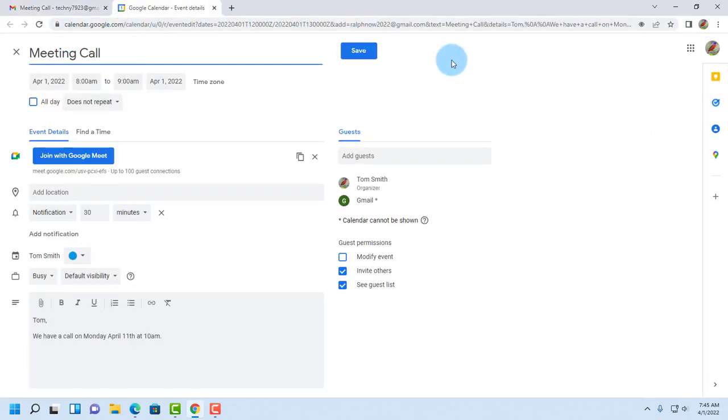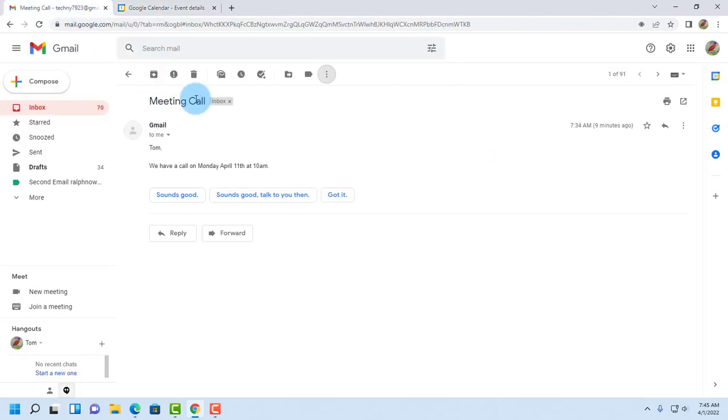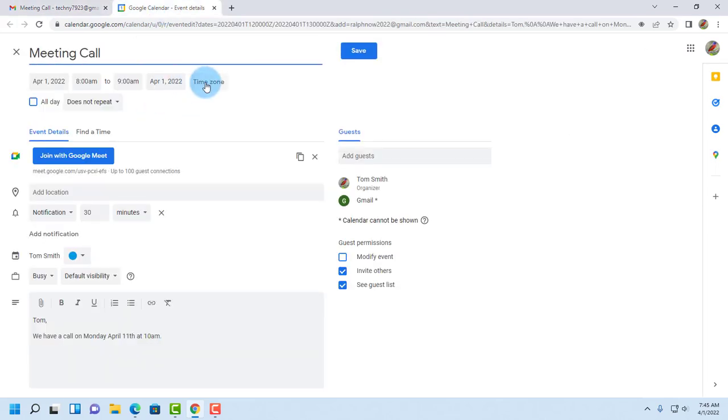and Google Calendar opens. So this is the name of the event, and as you can see, it's the subject line of the email. Now these are the dates. There's also time zones, so you can change this.